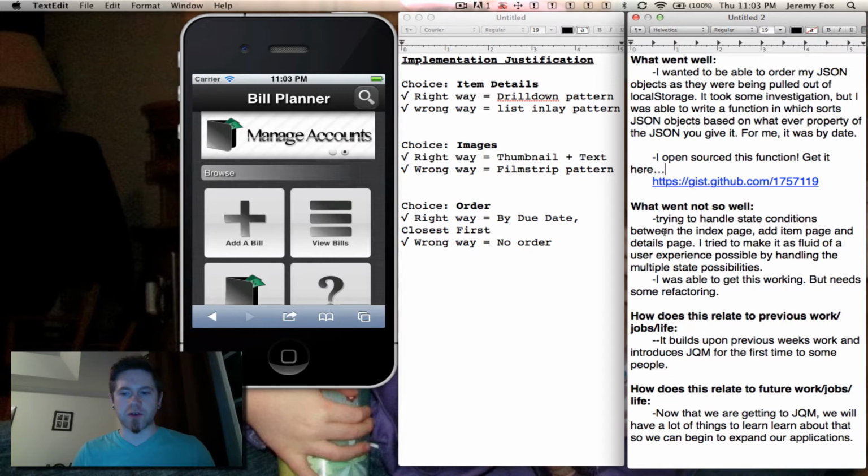How does this relate to future work, job, life? Now that we are getting into JQM, we will definitely have a lot of new things to learn, and that's good because it'll allow us to expand on our apps and add all kinds of neat functionality.